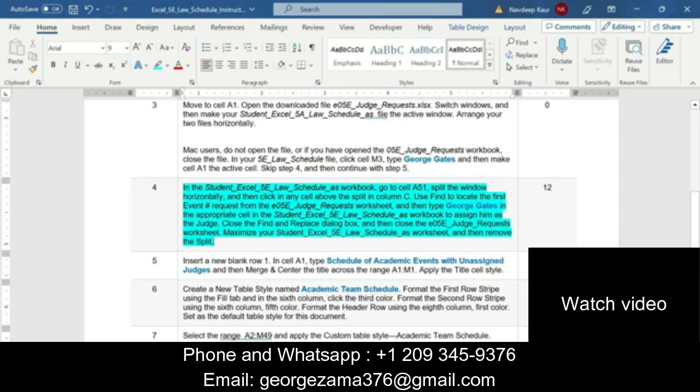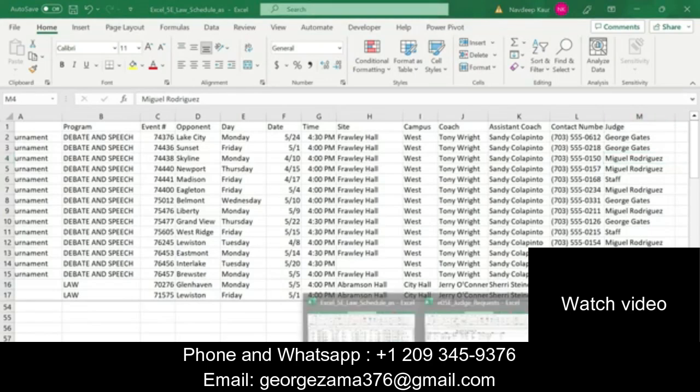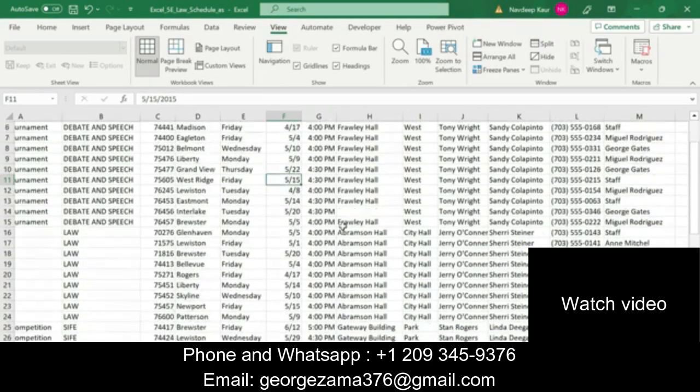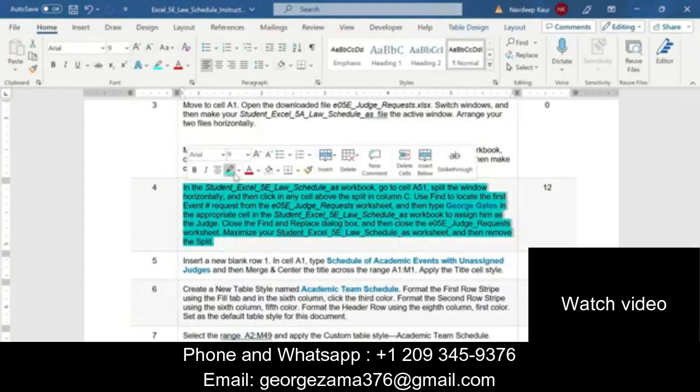Now close the find and replace dialog box and then close the request worksheet, maximize your student worksheet. So that is all about, and then we are supposed to remove the split. So we will close this request worksheet now and we will go to the view tab and we will remove the split from here. So that is all required in step number 4. So we are done with step number 4.